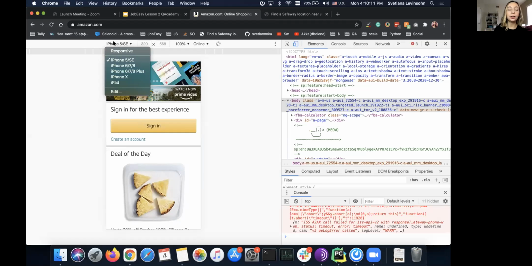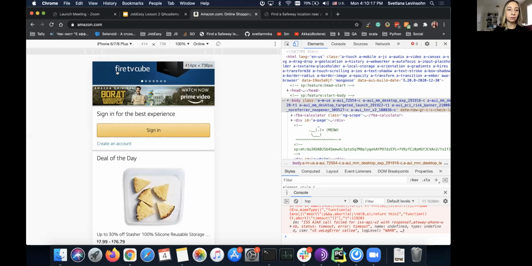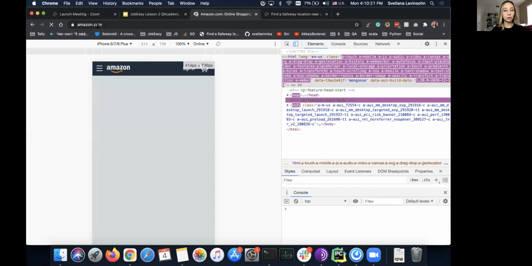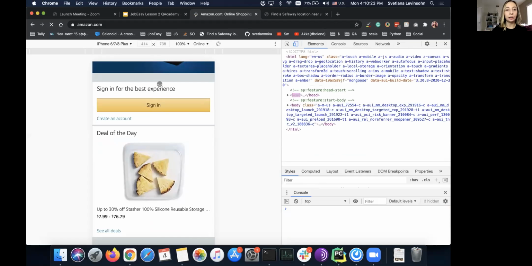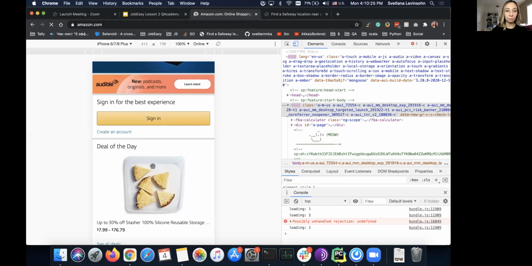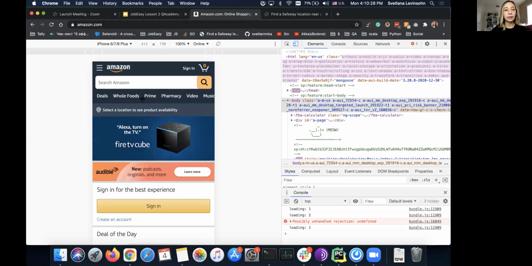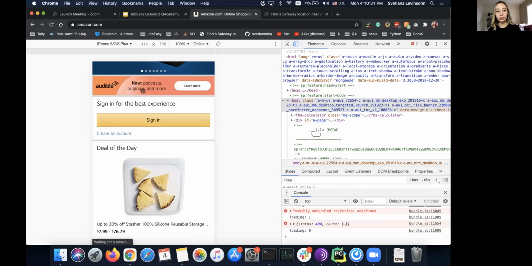Now over here, you can select from multiple devices. So we can go for something bigger. Let's go for iPhone Plus. Also, let's refresh the page. And you'll be able to simulate this device's behavior and see how your website looks on this particular device.